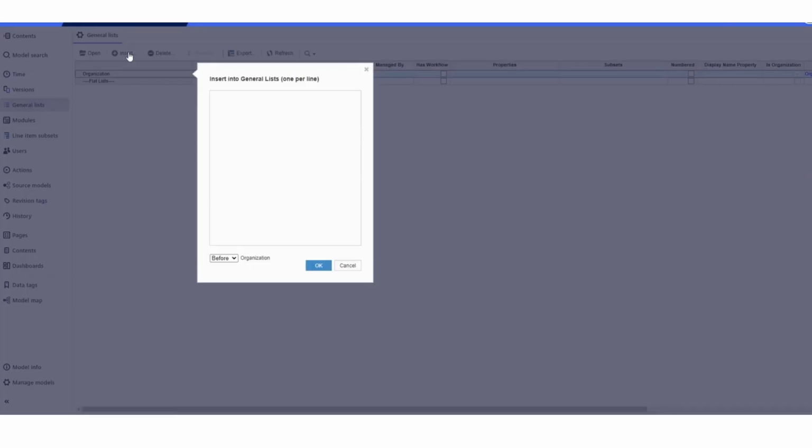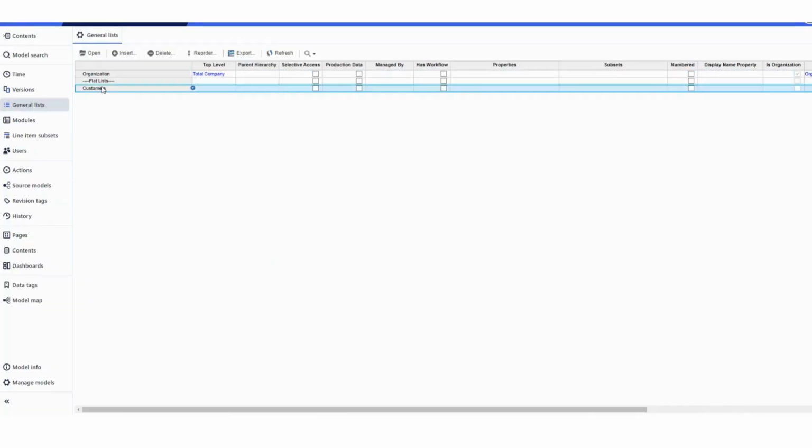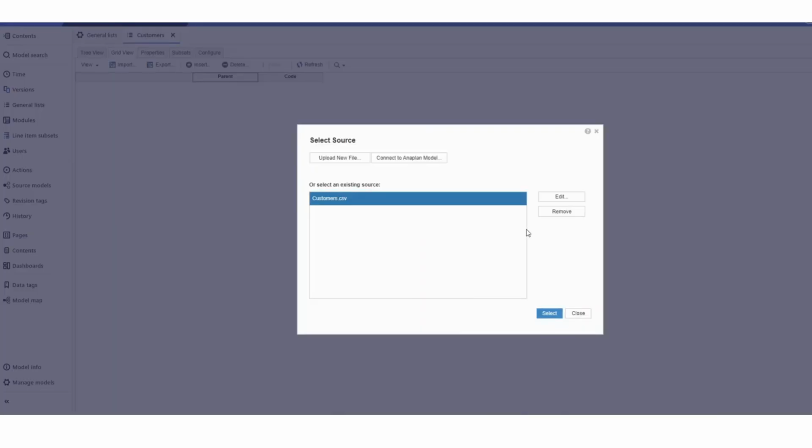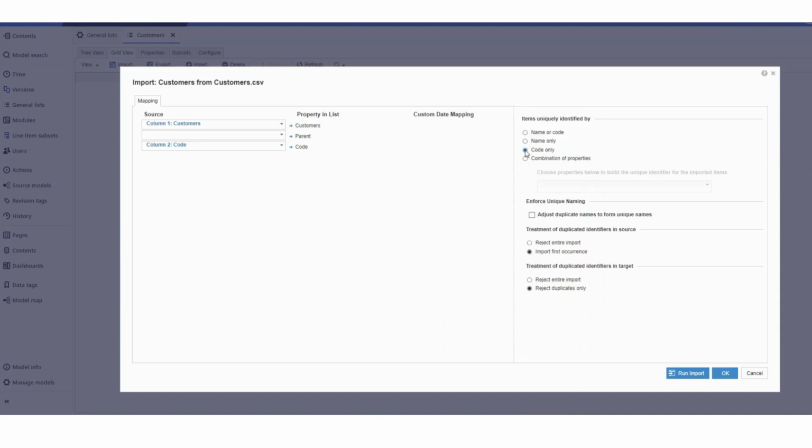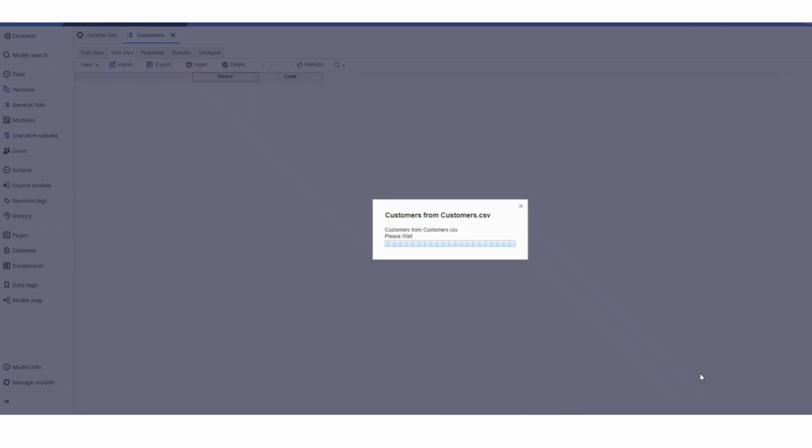And then we're gonna insert the actual list called customers. We're gonna put it to the end. And now let's open it and go to grid view and import it. Customers, select customers code. It's gonna be uniquely identified by code only. If you have a list and you're importing list members, you need to always have a code associated with each list member name. So let's run the import.